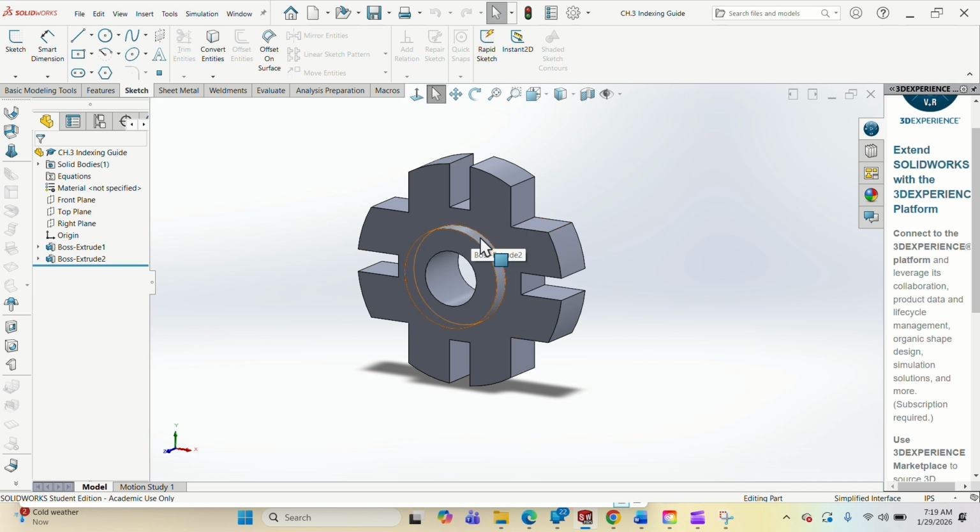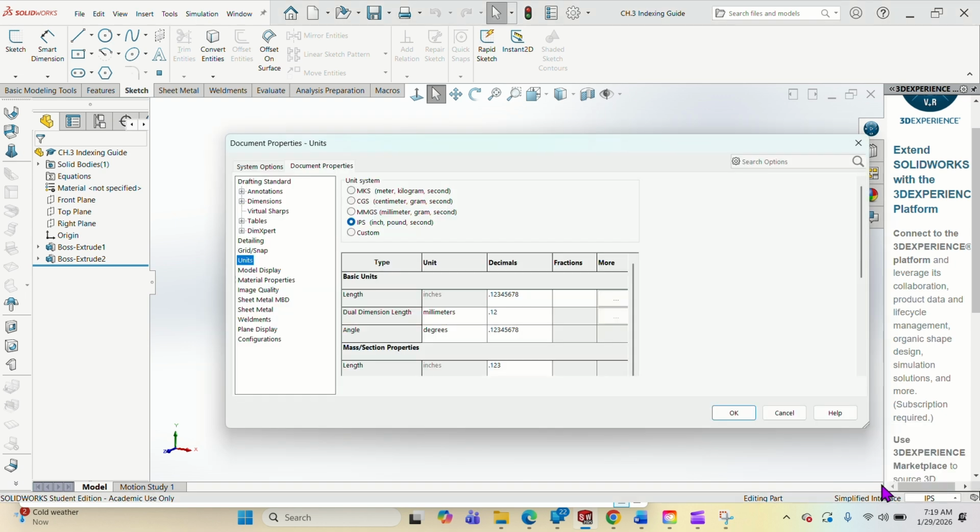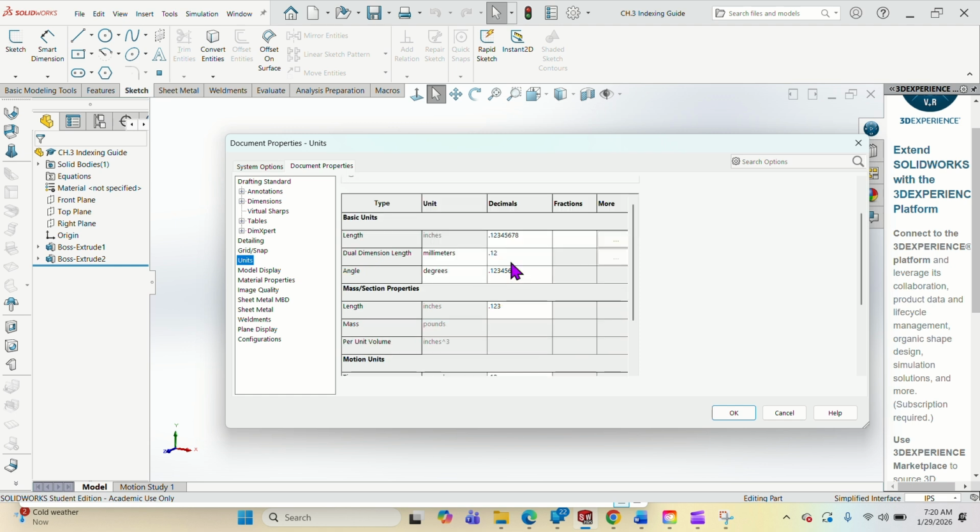Now, in the first case, you may need to know how many decimal places. You're already in the imperial template and you need to change your units, right? So we're going to go right here in the bottom right-hand corner to Edit Document Units. We're going to click on that and this pops up. You're already set to inch, pound, second. And if you notice, all these decimals are different.